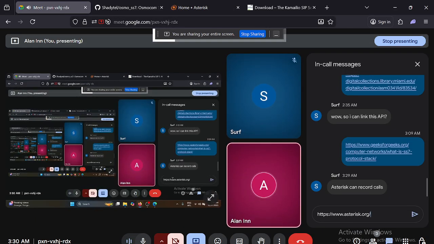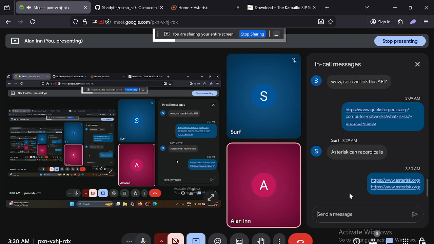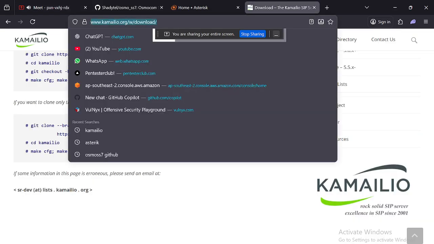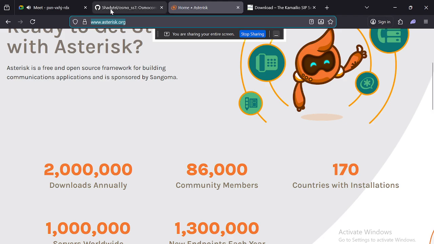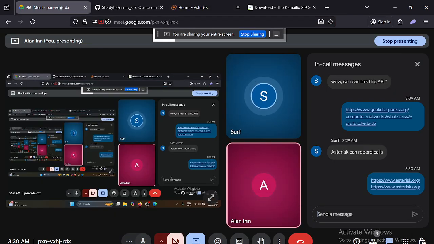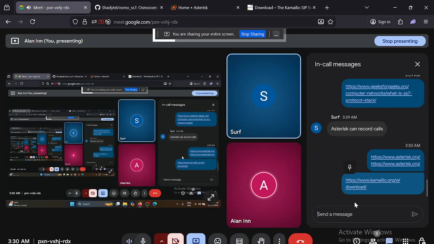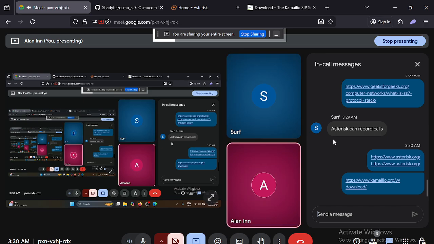Asterisk can record the calls. If you set it up to record calls, it may record the calls. Everything you do will be recorded also. And Kamailio also records calls.